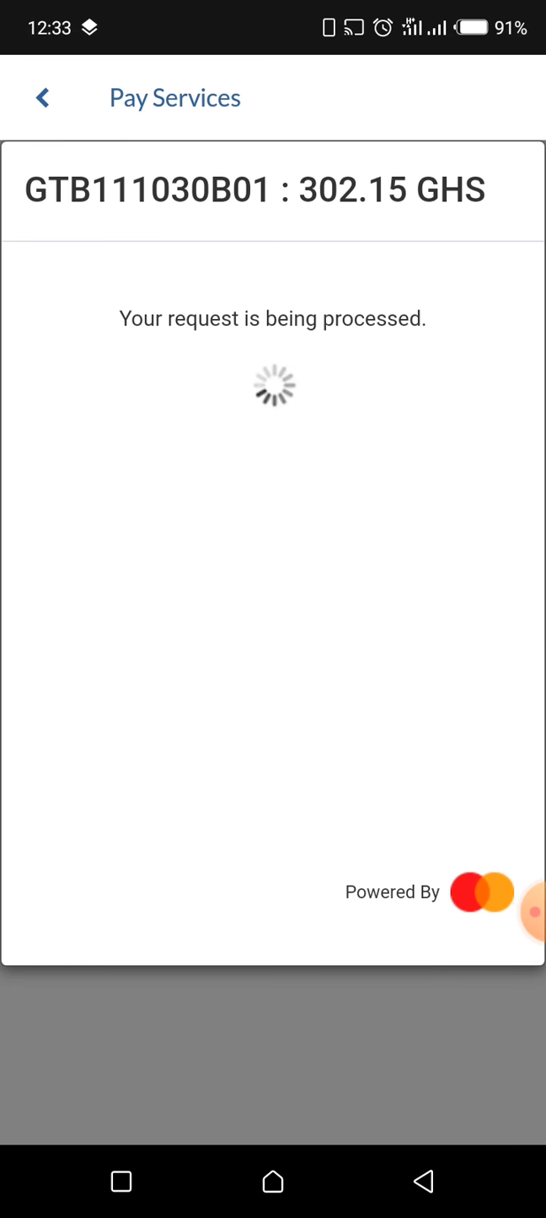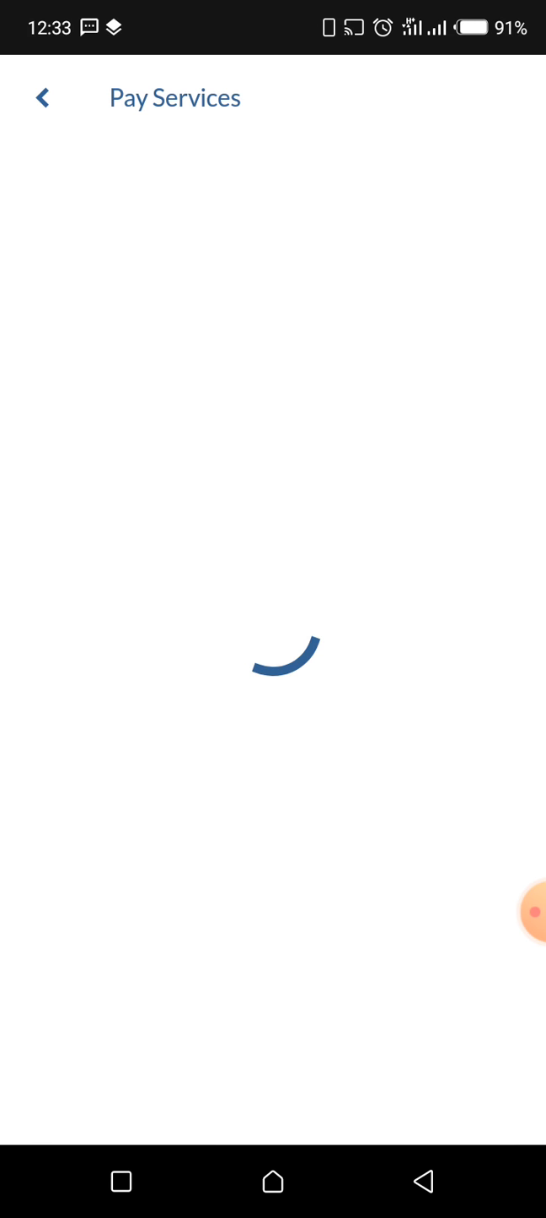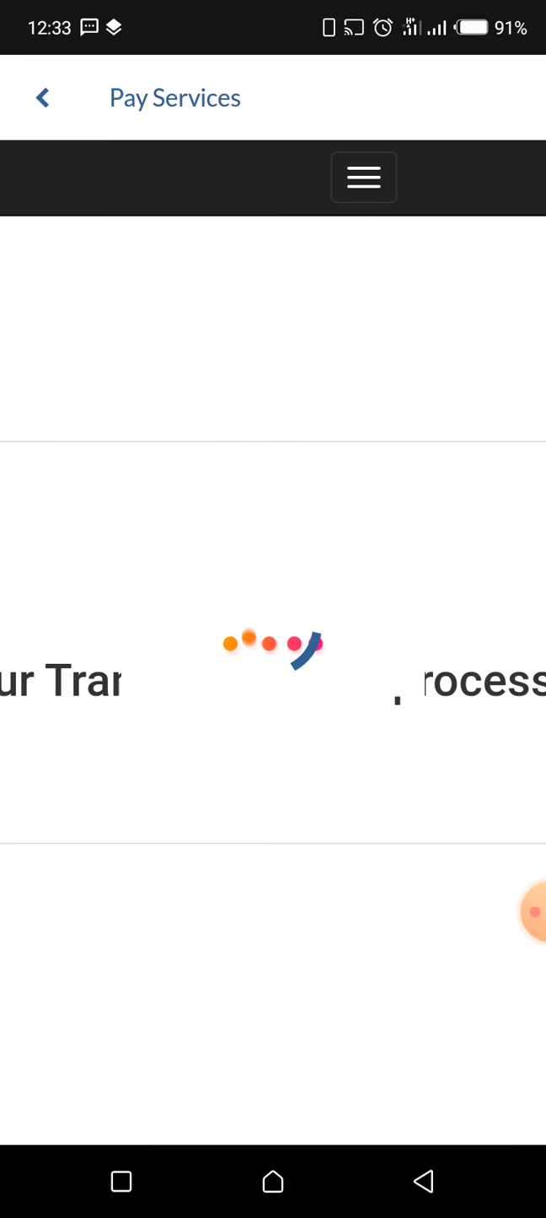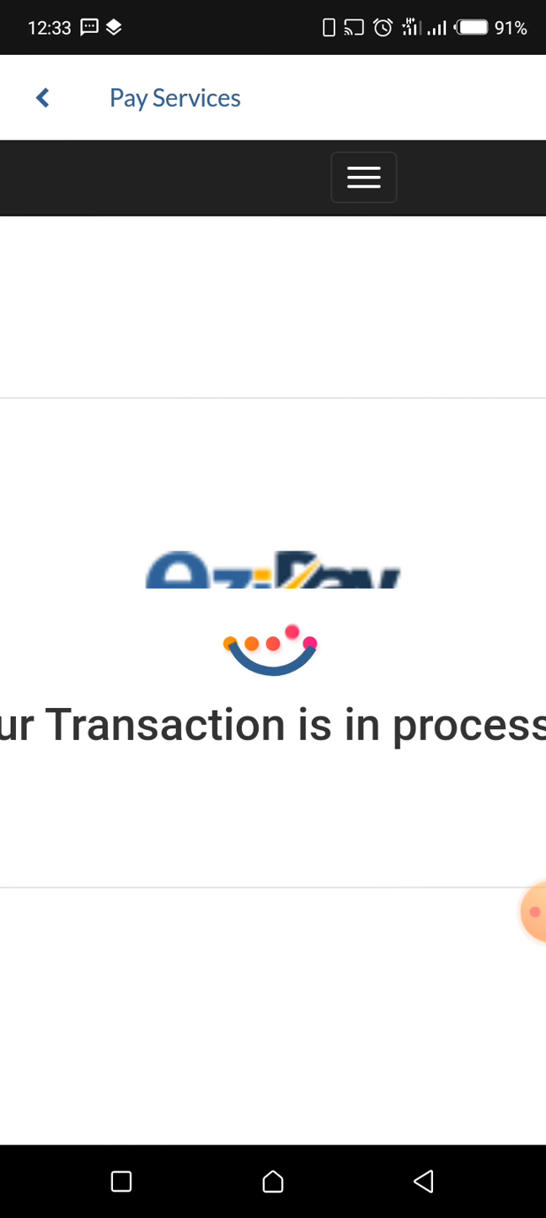So your transaction is being processed. That means my transaction is successful. Now they are going to refund my account because I have used a wrong number, so they can't send that money because I've already used a wrong number. So yeah, the money is going to be reimbursed back to my account.